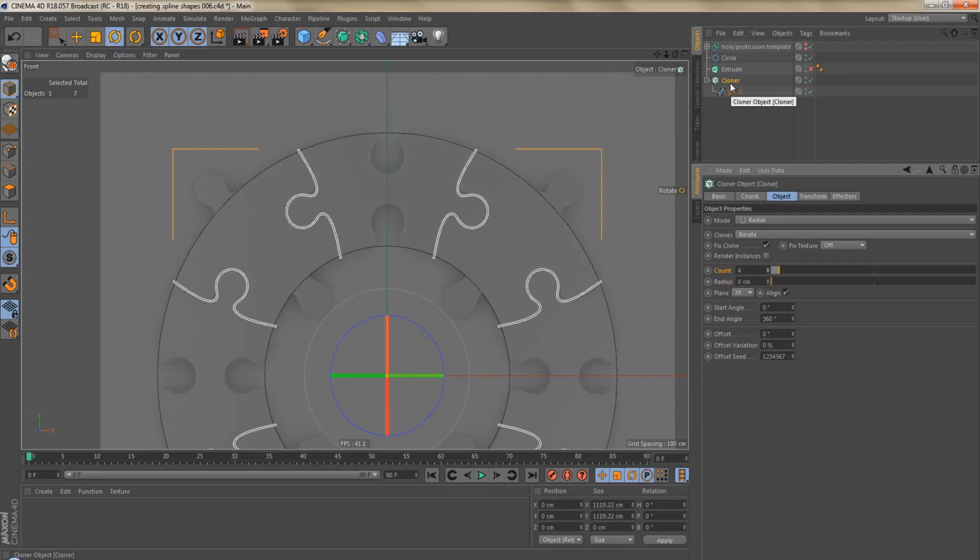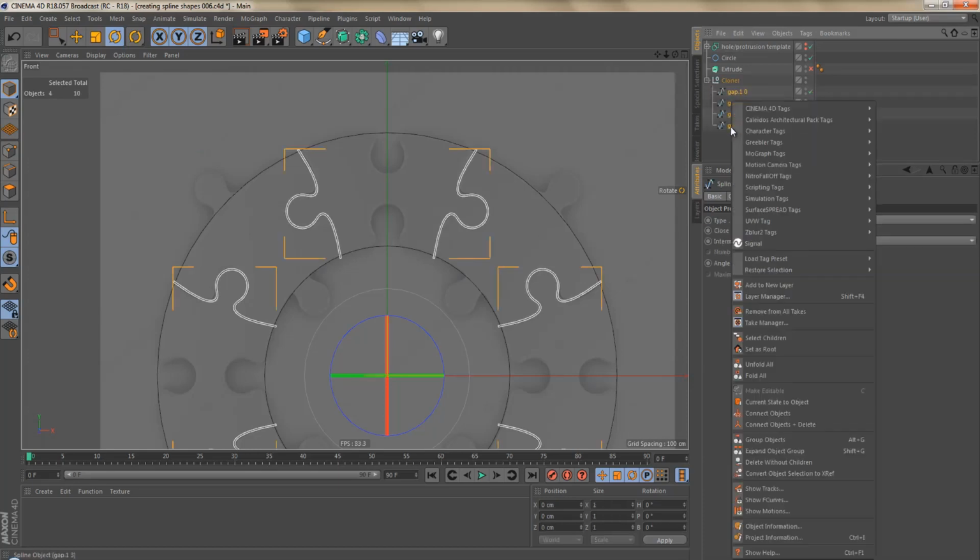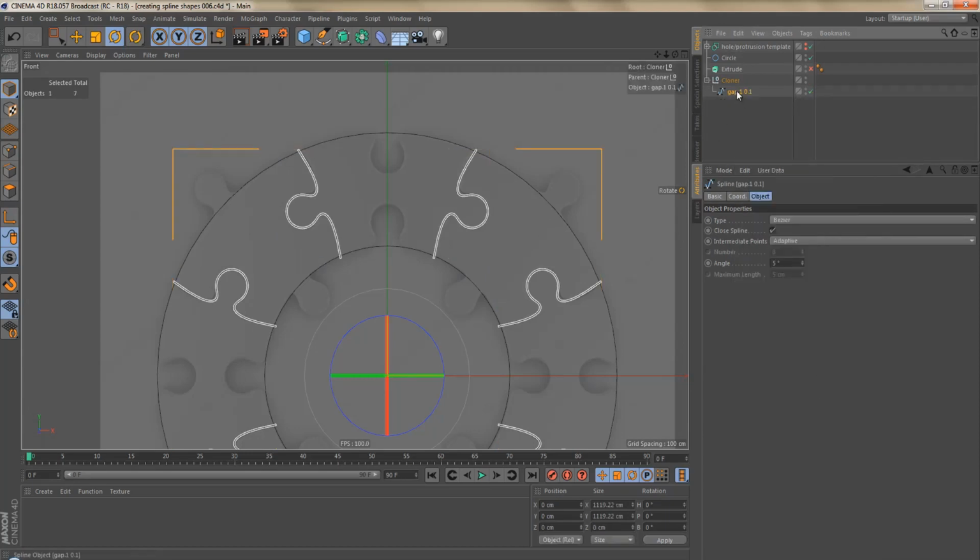Like the symmetry object, the cloner cannot be used inside a spline mask object. However, we can make it editable without converting the splines. So let's hit C on the keyboard to make the cloner object editable, and now we can select the 4 spline copies and combine these into a single spline.